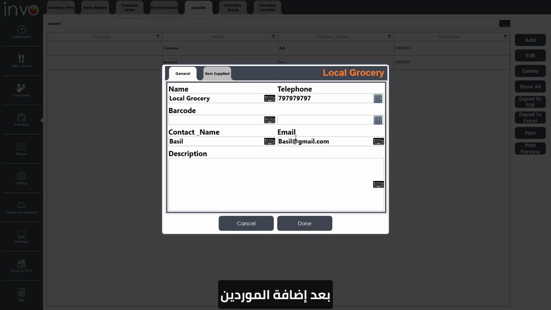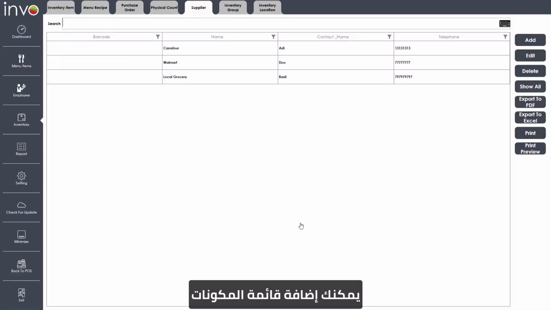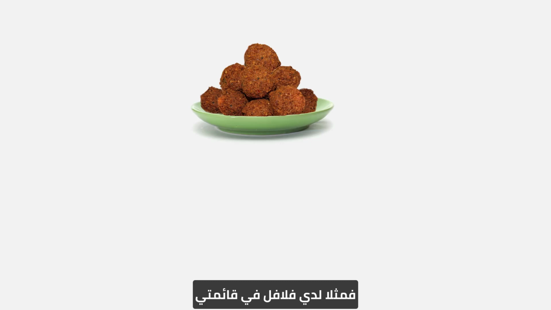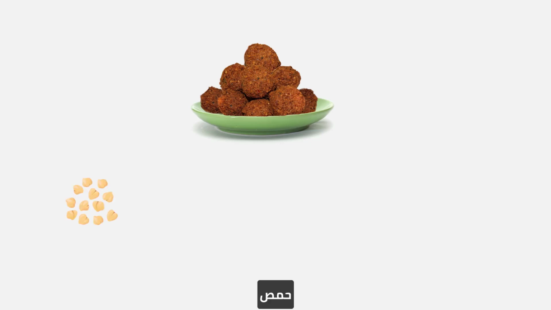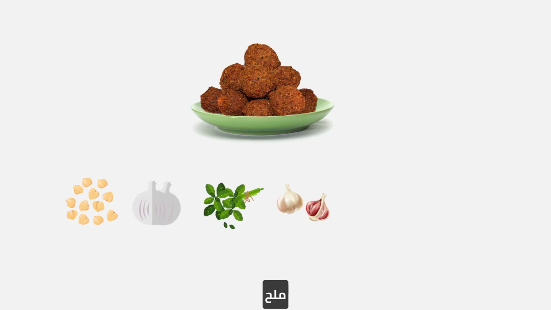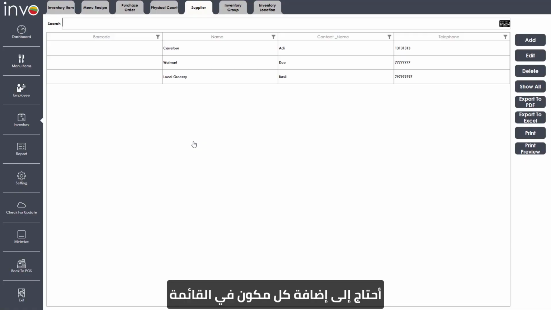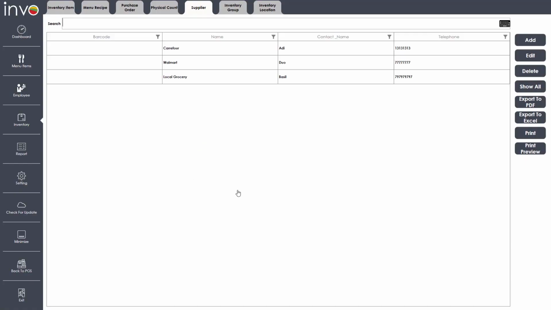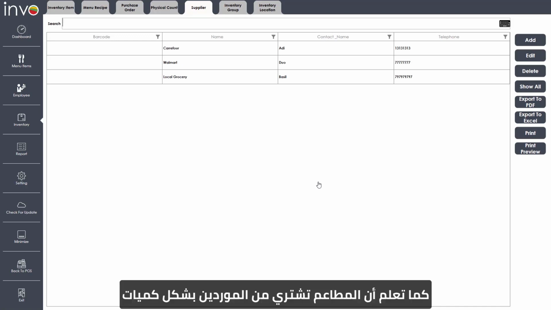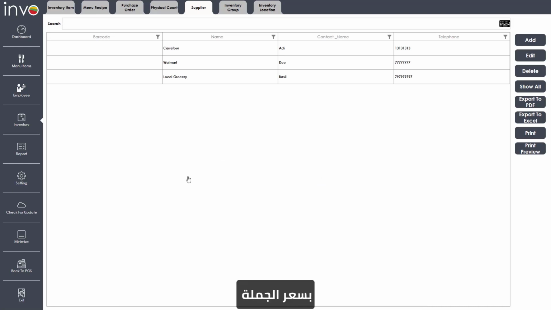After adding the suppliers' names, you can add the list of your ingredients. For example, I have falafel on my menu, and the falafel mainly consists of chickpeas, onion, parsley, garlic, salt, cumin, and black pepper. I need to add each item to the list, but before that, as you already know, most restaurants buy from suppliers in the form of packs at a wholesale price.